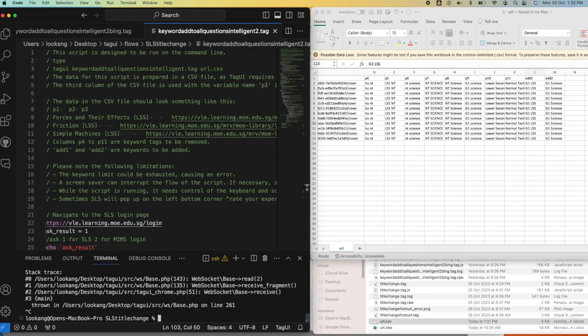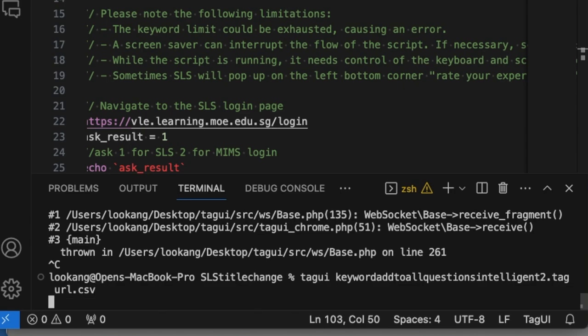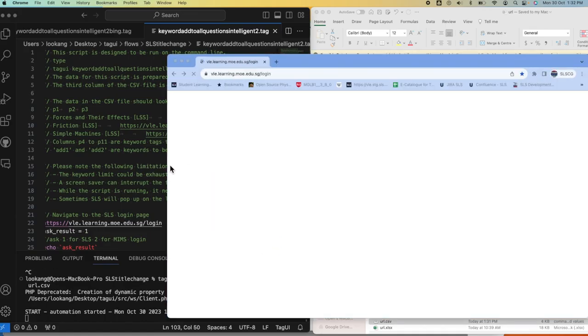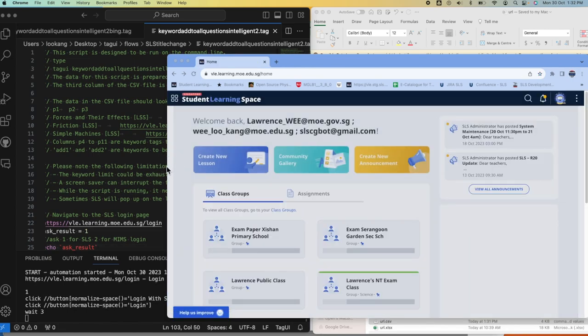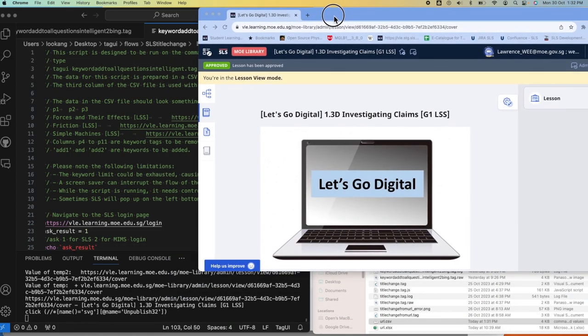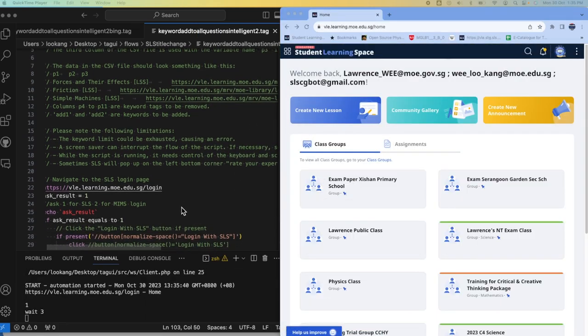To run this file, you need to type TagUI followed by the file name and the URL database, and with that you can see that it launches the website. Let me try to move it to the side. There we stop, and it is going into the web page. It's starting a new flow.